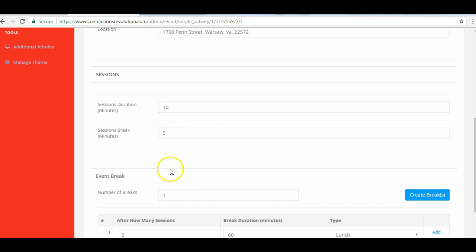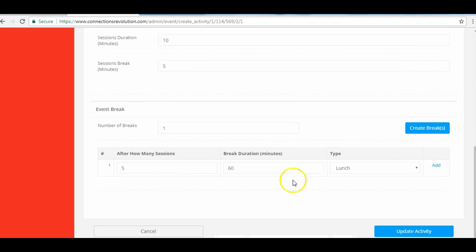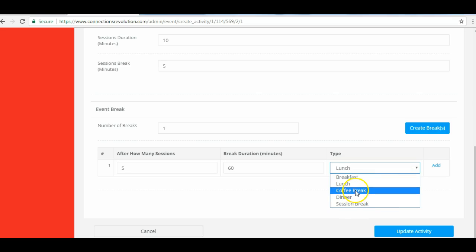Number of breaks. Because the session has breaks, I'm only going to do one break, and that's going to be the actual lunch break. These are drop-down menus. You can choose to make it a coffee break or anything. The number of sessions is how many sessions you want before this break kicks in. And then the duration of your break. You would tell it to update activities. Very important. You must follow these steps through and through.